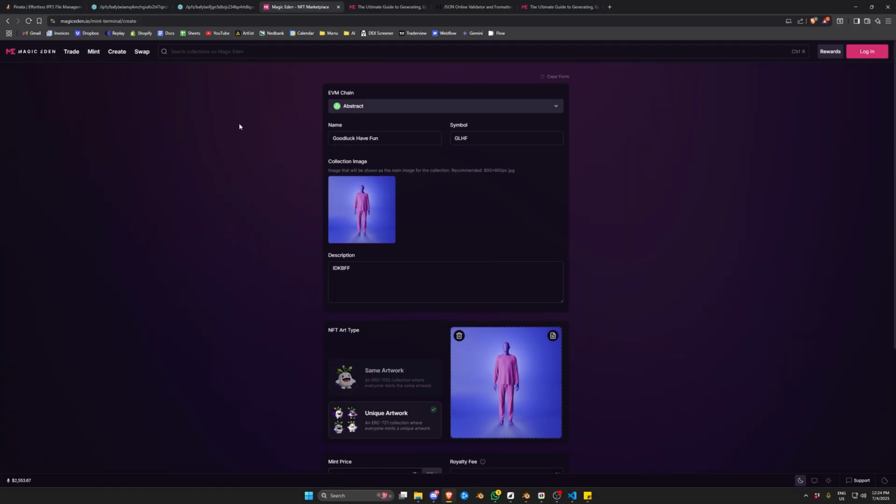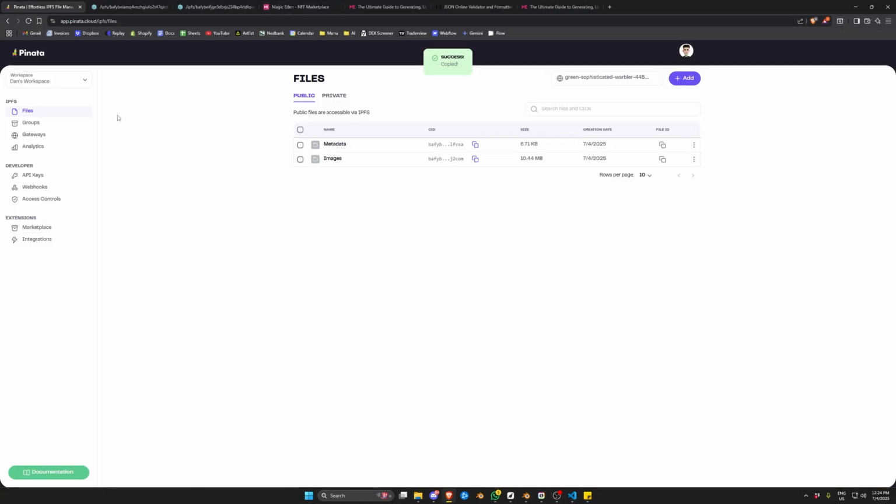So that's just the process on how you can create your NFT with Abstract and how the linking works. You don't need to pull APIs and upload via terminal and all of that. It's not too complicated. It's very simple.